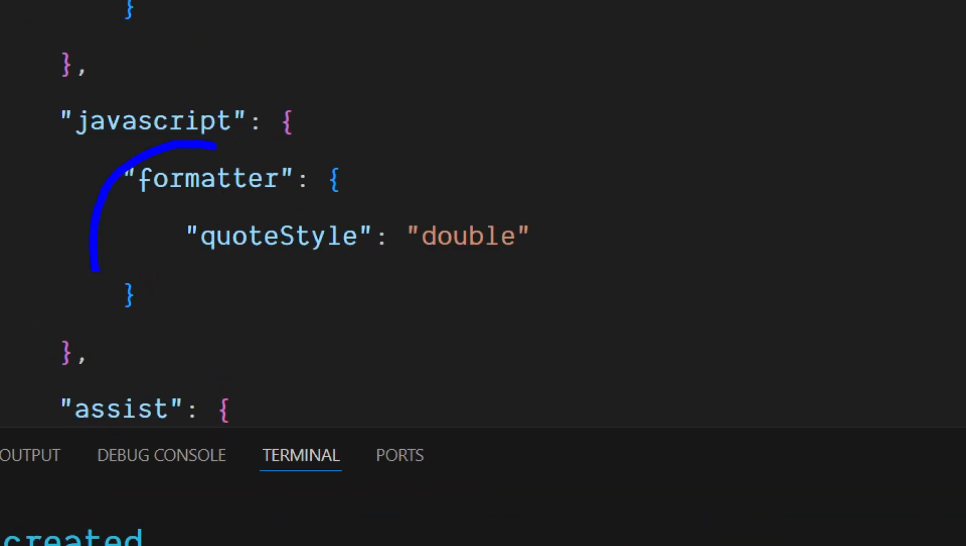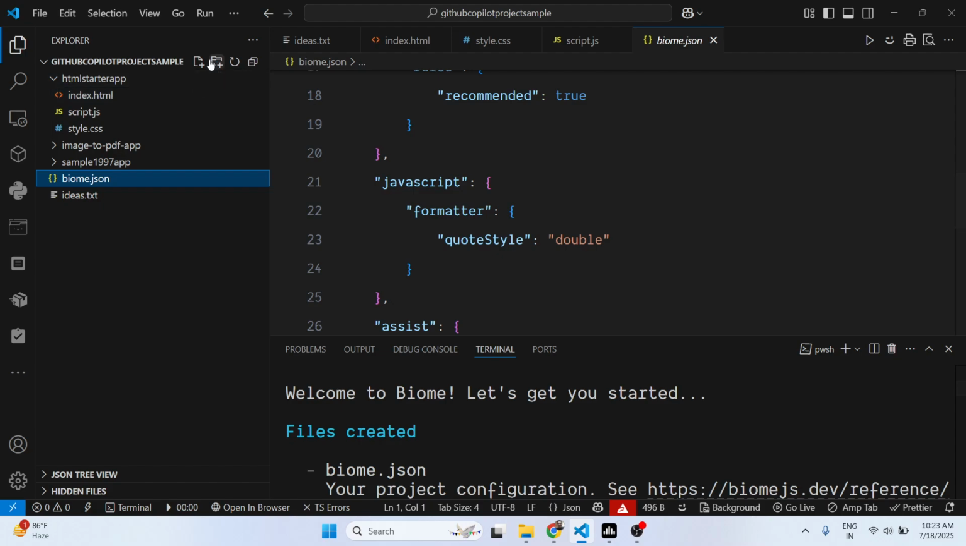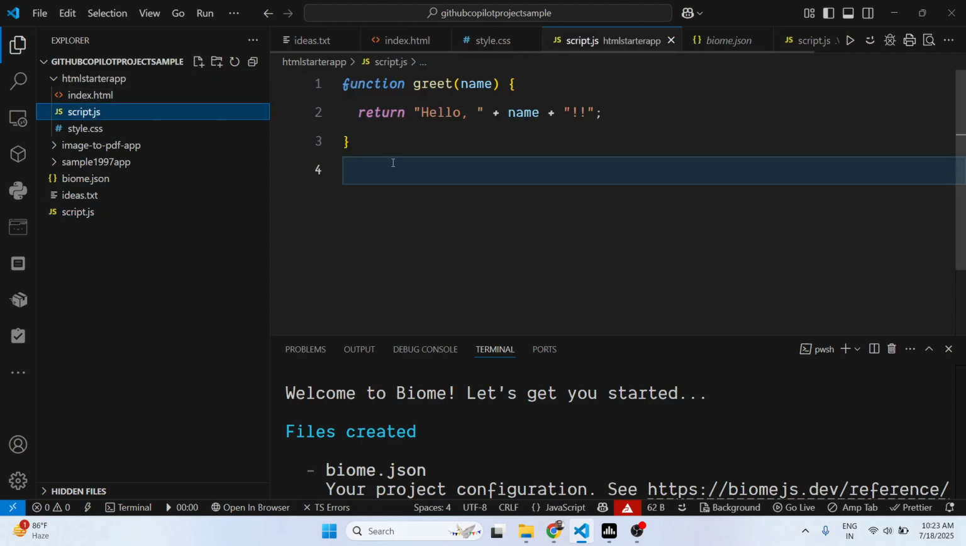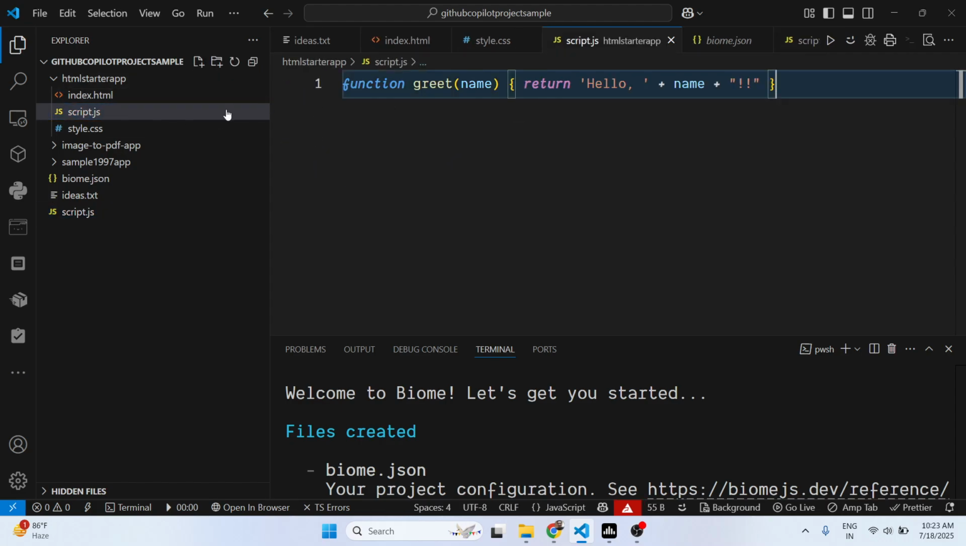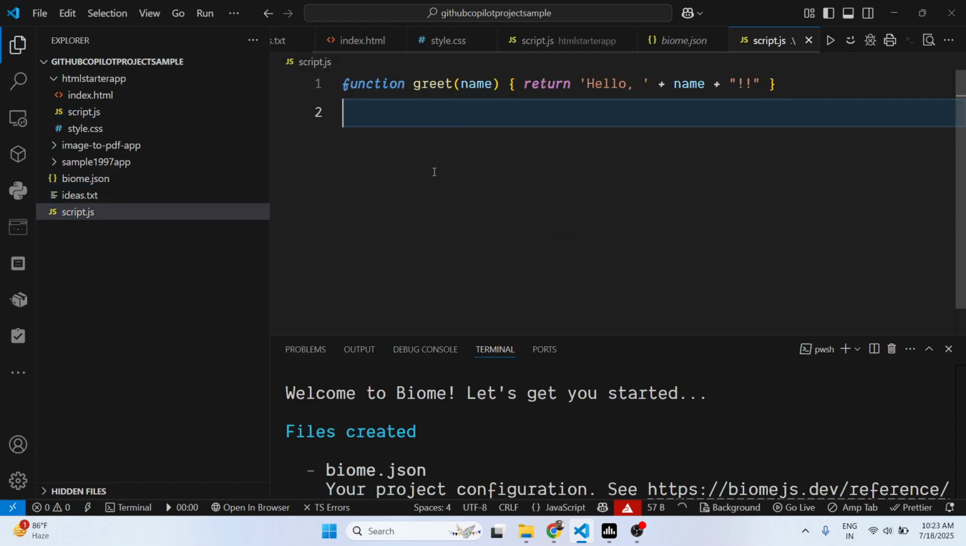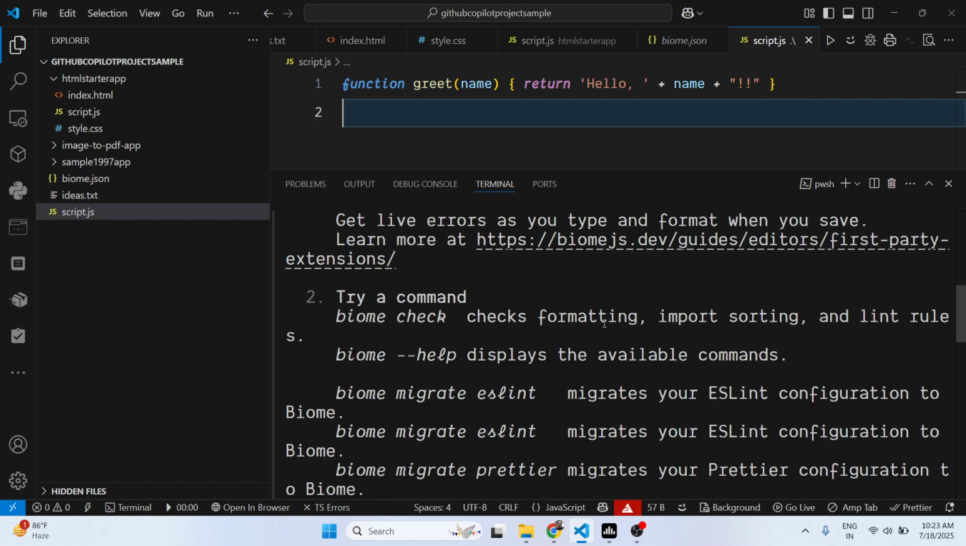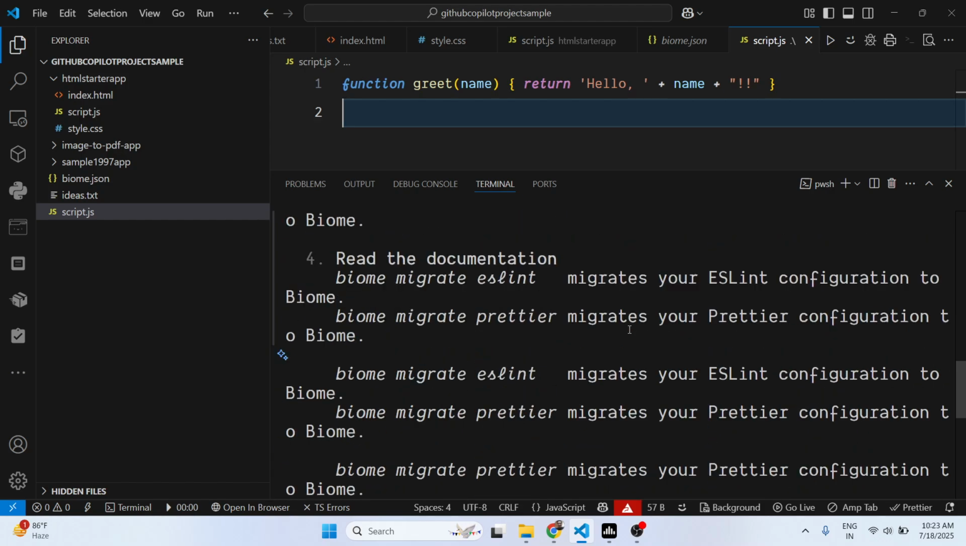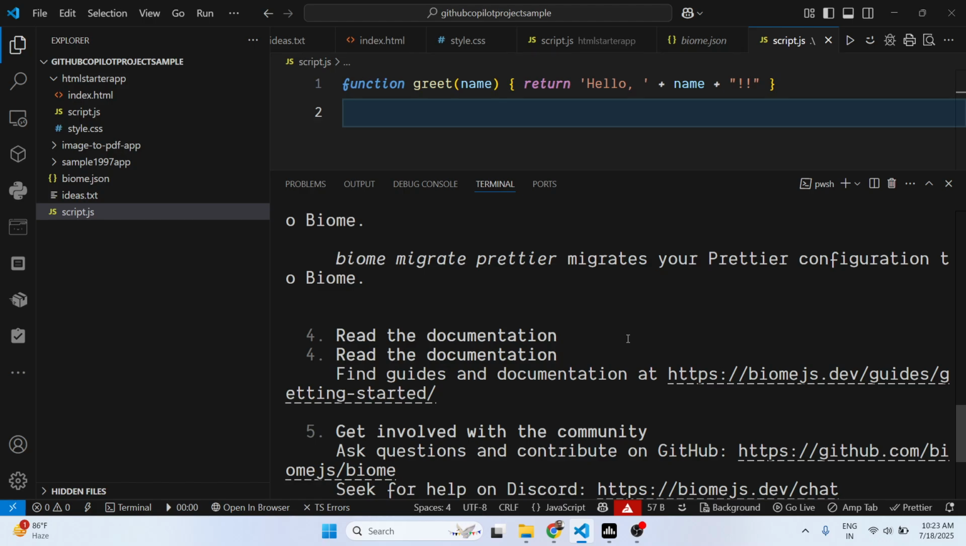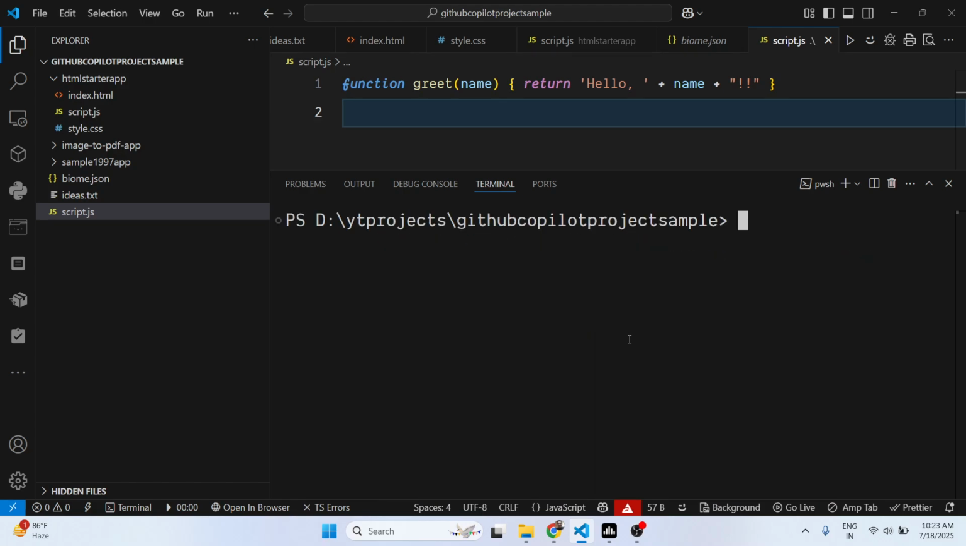So the formatter, just create a JavaScript file here, and inside this, let's suppose you have unformatted code. Right click, format document. Just make sure that no other extensions are there. After doing this, go to the terminal, and right here you will see.